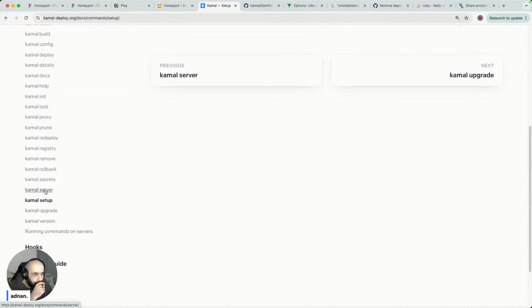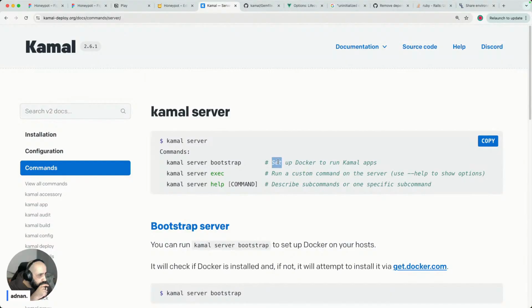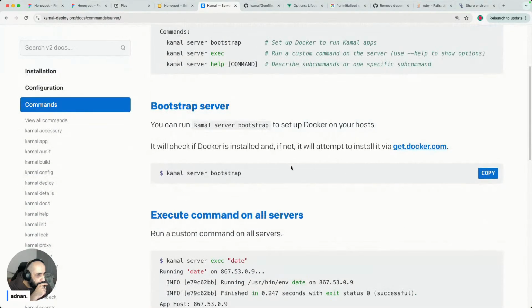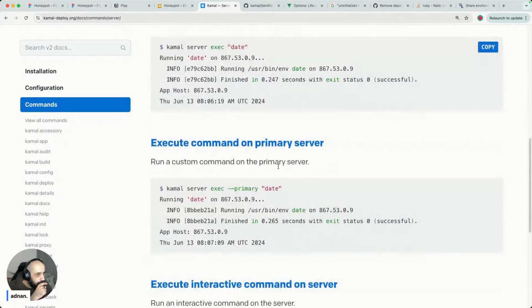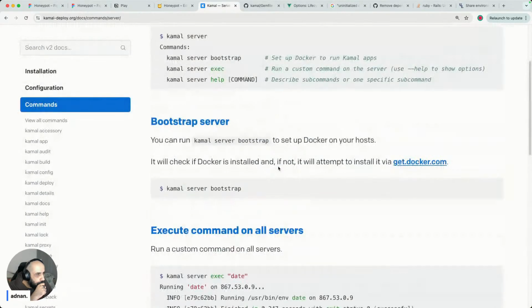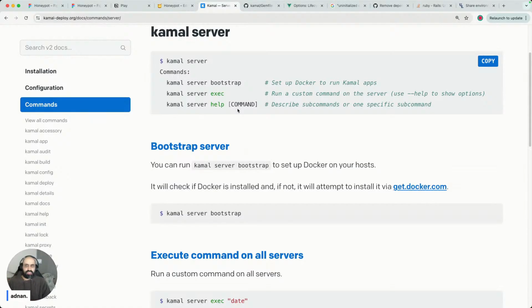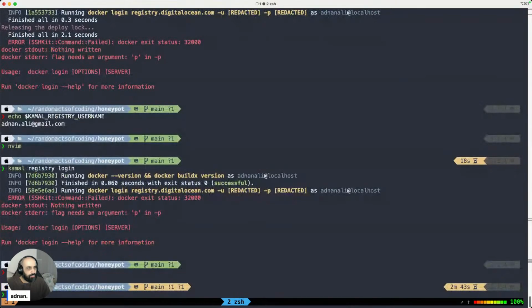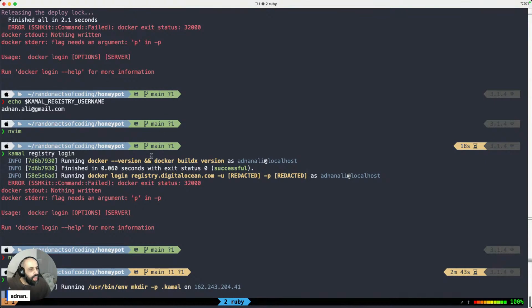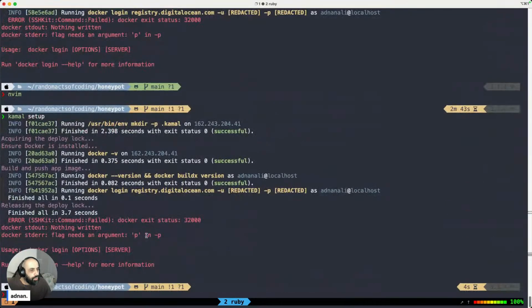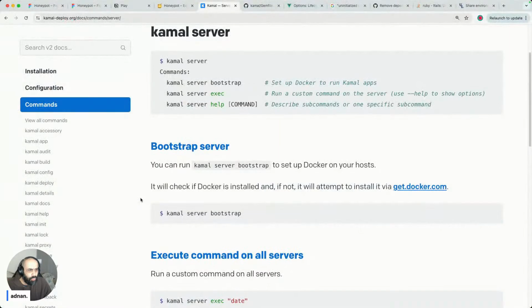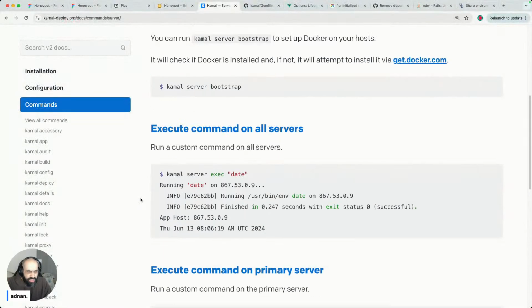Version, upgrade, server, bootstrap, setup Docker, execute commands. So, okay, it just does the setup stuff. We've already done this. I was expecting that when we did setup, here somewhere it would transfer our secrets before running this. Is this a bug in Kamal? Or am I not reading the docs properly?